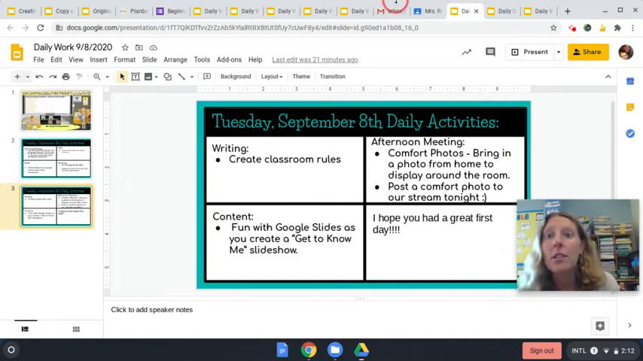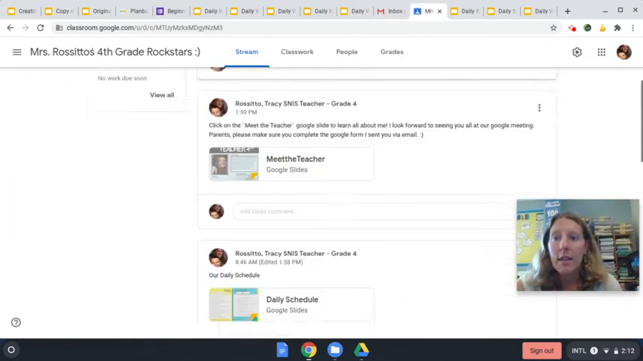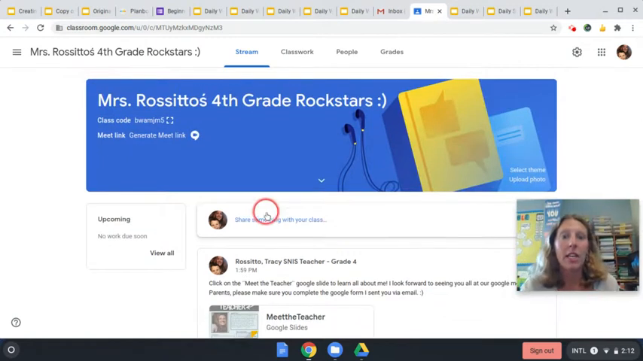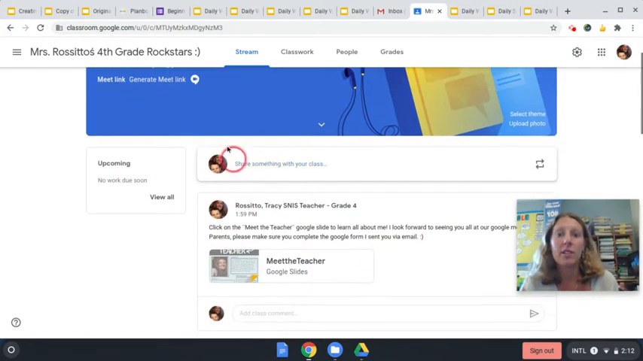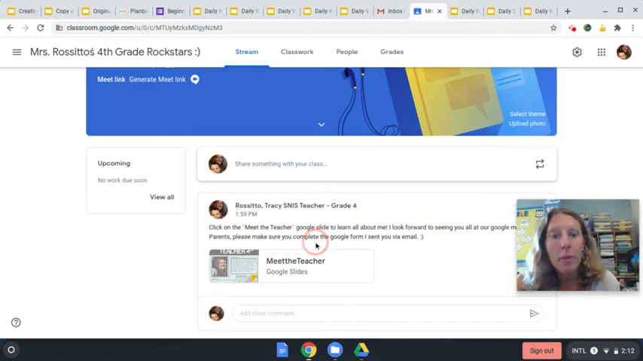So going back to our stream, if you wanted to add something, you would just click here. So on my screen, it says share something with the class. On your screen, it should say share something with the class or something similar. And I will enable that so that way on your end, you are able to post to our stream.